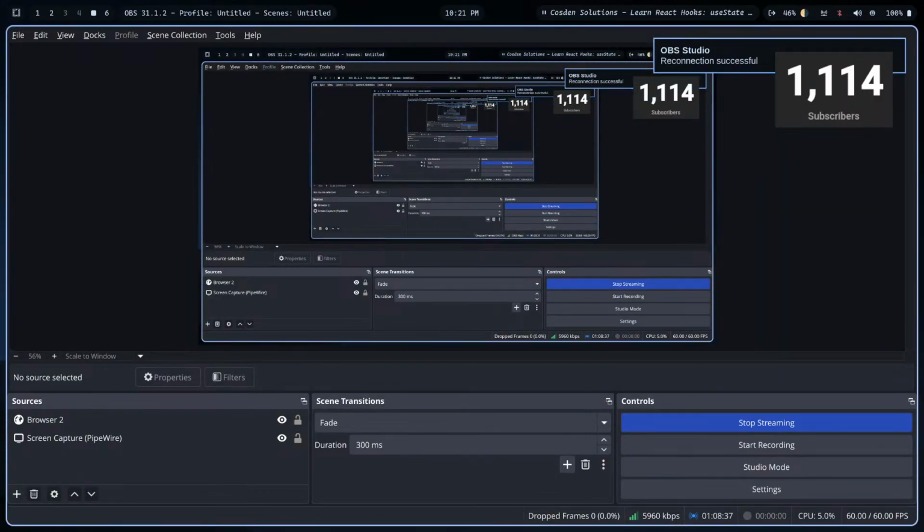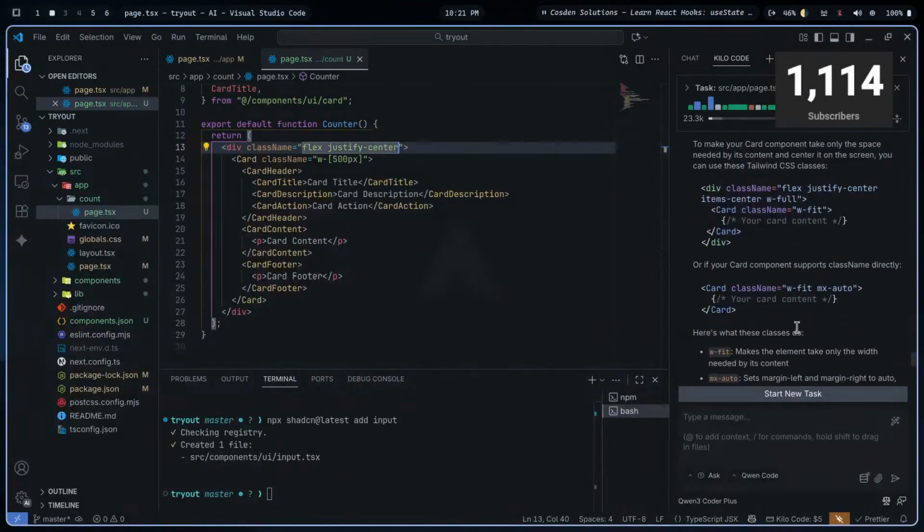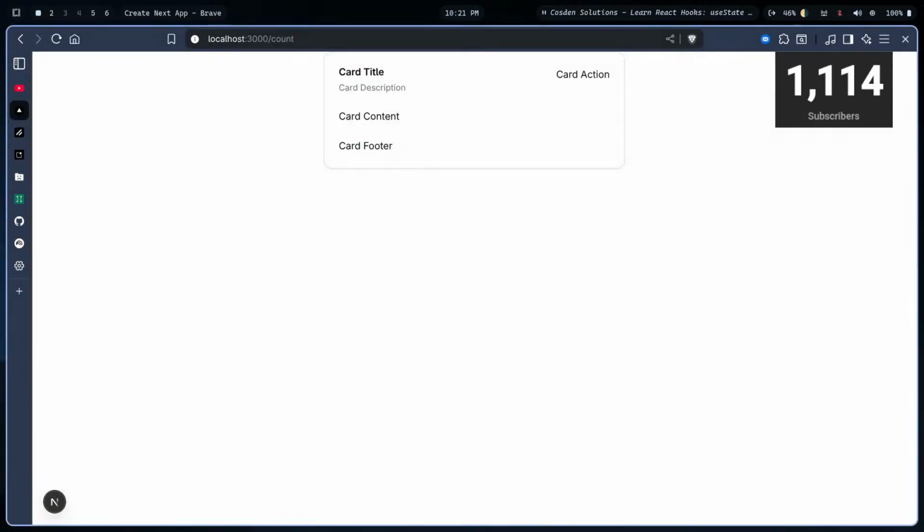Yo, why did we disconnect? Wait. Okay. There you go. Justify center. Items center. Width full. What does this do?